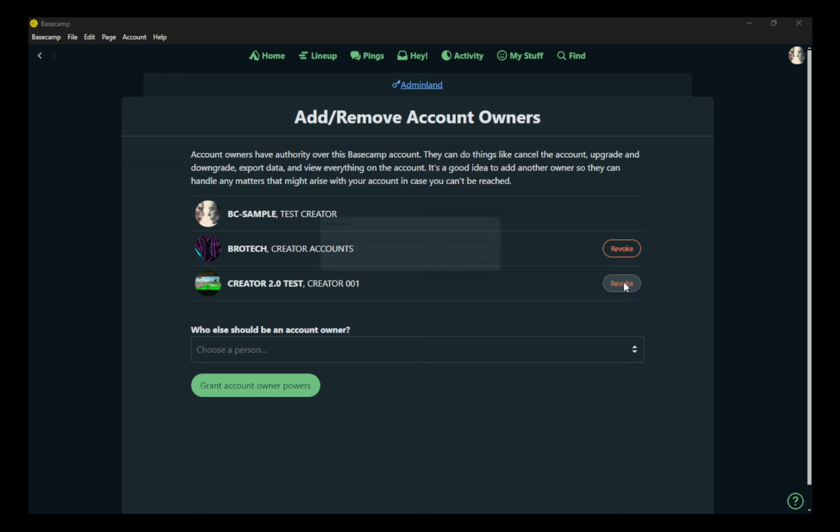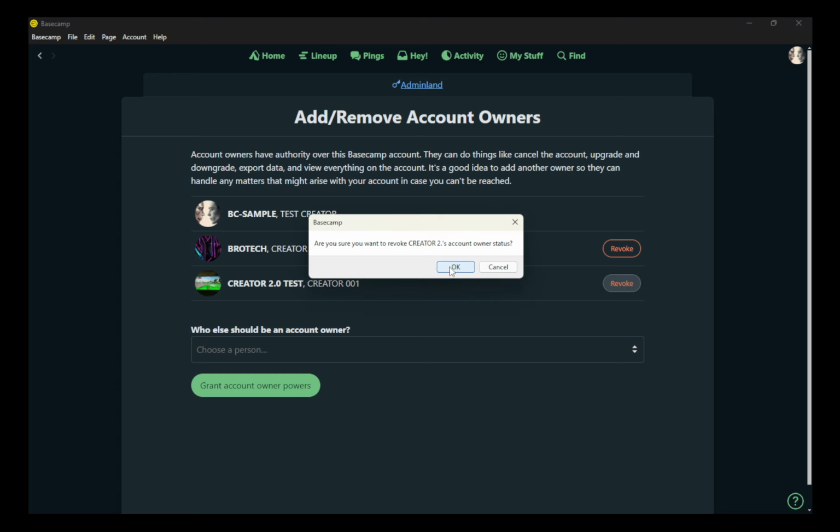Remember, revoking owner privileges doesn't mean they lose access to the account altogether. They may still remain a regular user or member if they've been assigned those roles separately, so there's no need to worry about completely locking them out unless that is your intention.